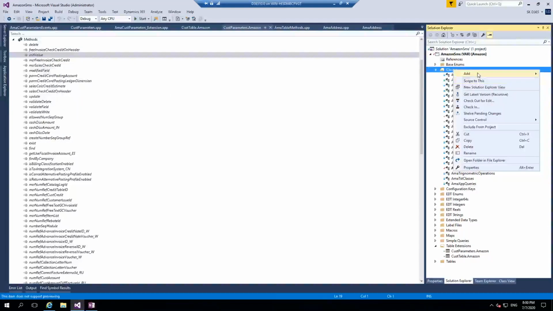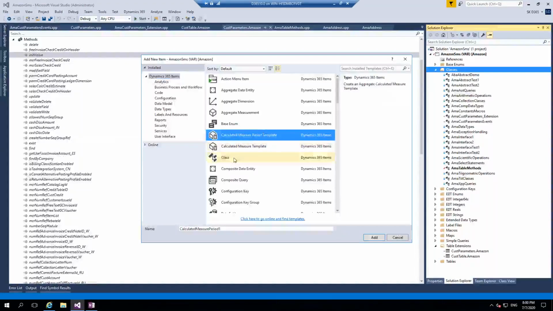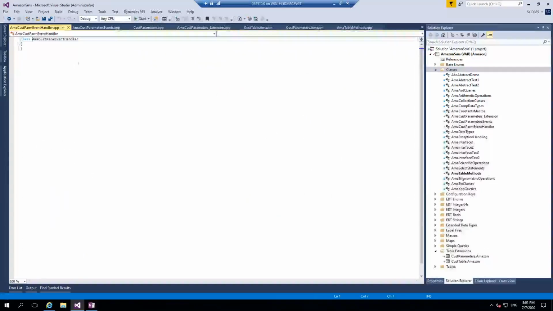Now I will create one more class. Click on the add button, new item, and we will call this AMA cast param event handler. This is how you need to define. Okay, and here you can paste it. Now I'm getting the args. Now how to get the record from arguments here? This is a big deal.